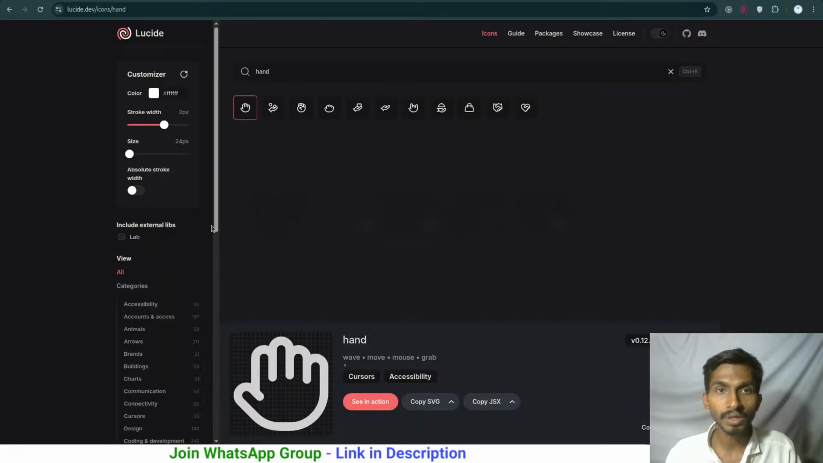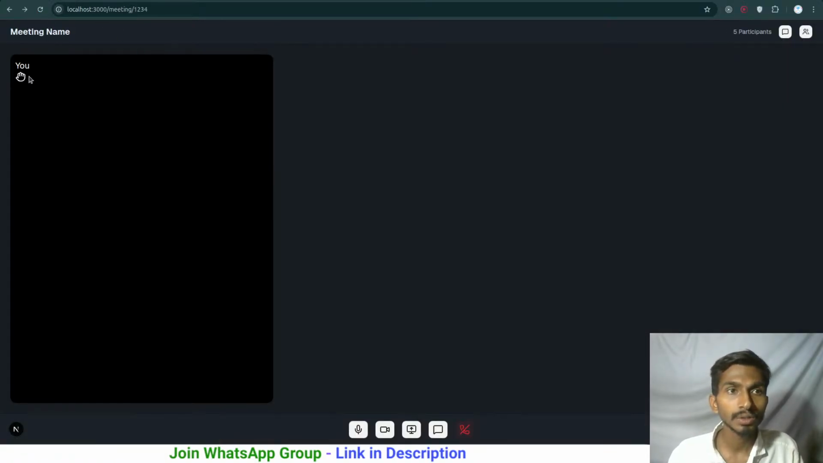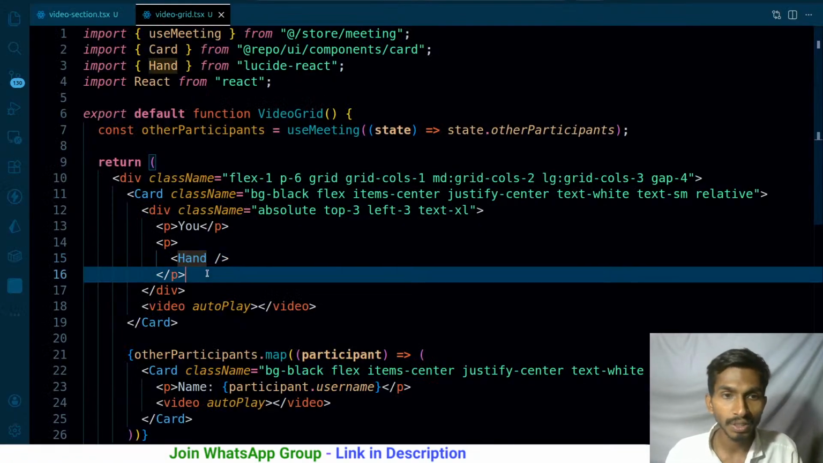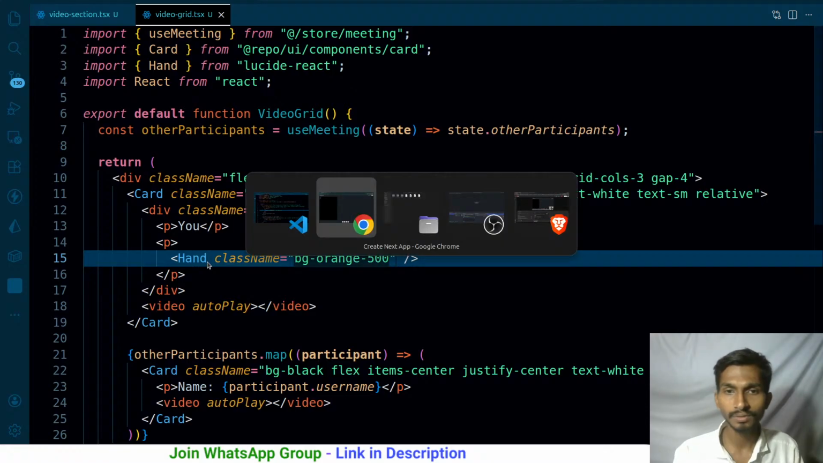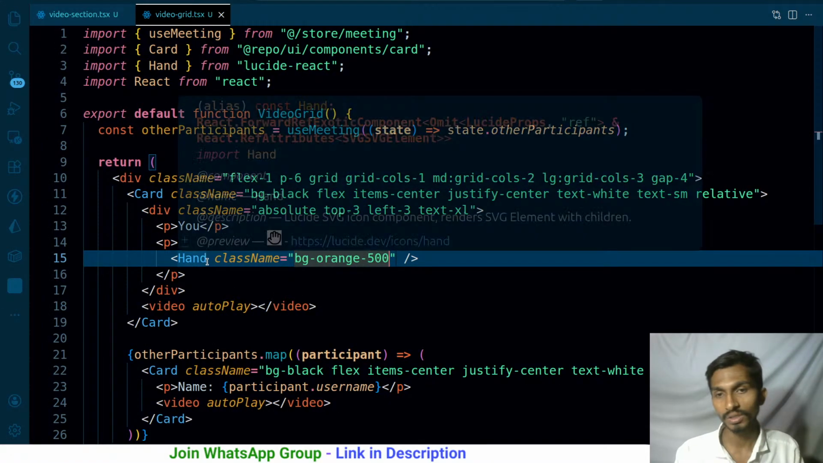So once this is imported, let's see how it looks. Coming back to this, it looks like this. Okay, I have to change the color of this. So hopefully class name text yellow or orange, around 500.